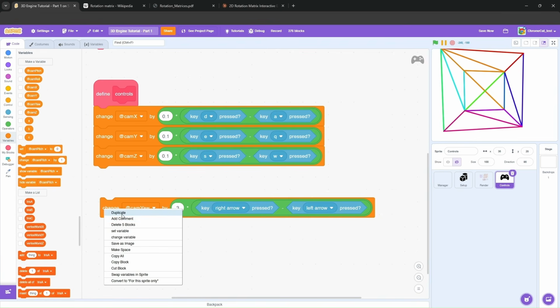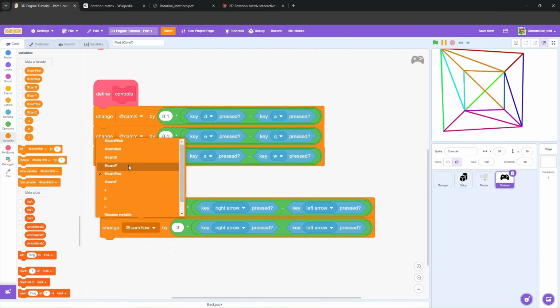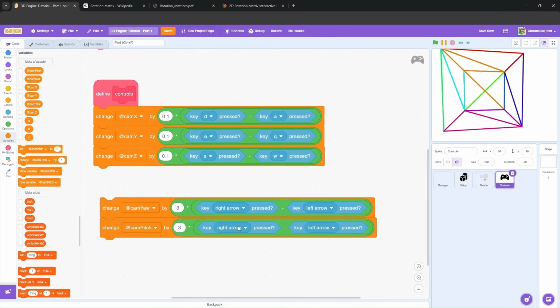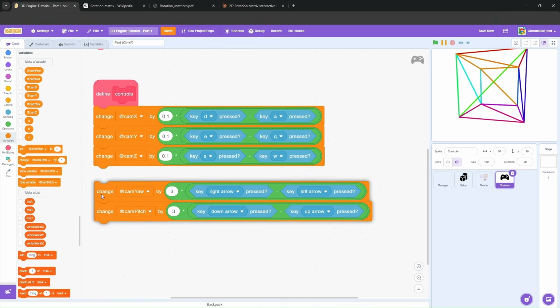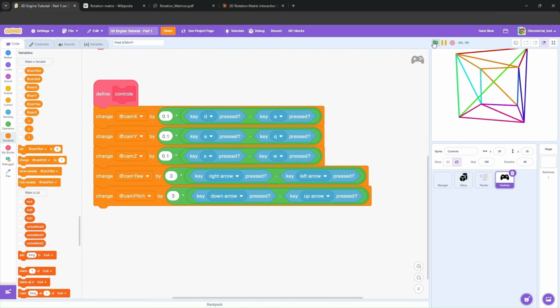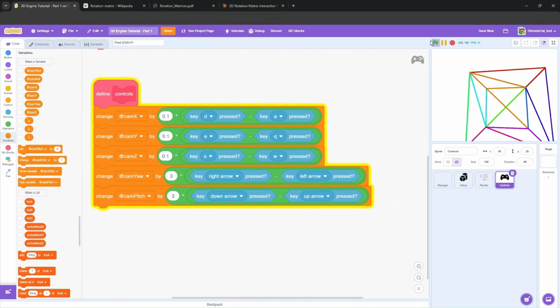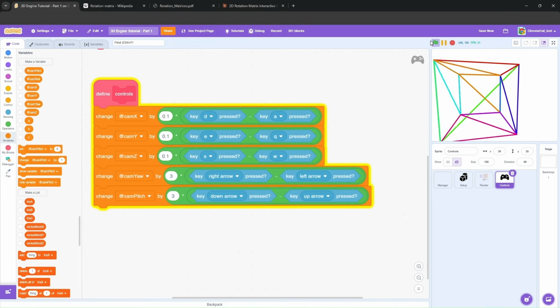And then we can just do the same thing, but for cam pitch, but we'll do key down arrow minus key up arrow. And you might think this is a mistake, and we should have done key up arrow minus key down. But just like with the Z, the weird thing we have with the Z axis means that we actually have to reverse these. So then we just drag this onto the rest of the controls, and if we start the project now, I can actually look around with the control keys. How cool is that?